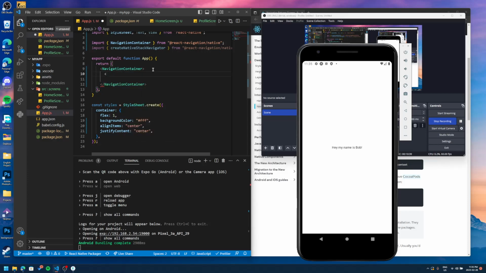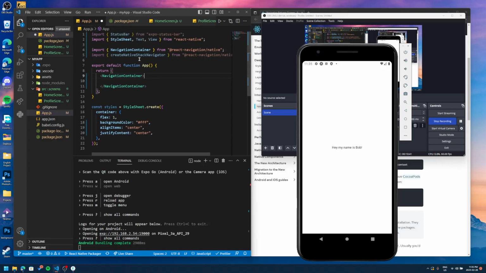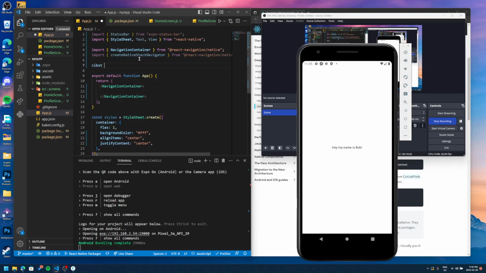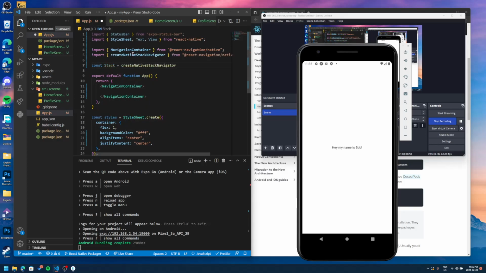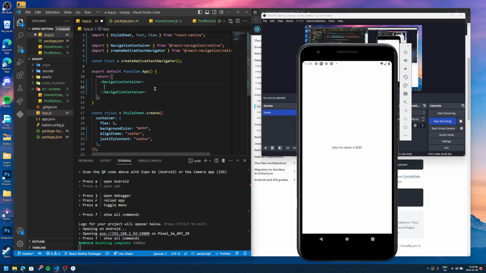Oh, completely forgot. We have to create a constant up here called Stack, and we're going to equate that constant to this import statement, but we're going to make this a function. Now it'll pop up in VS Code, Stack, right? And for Stack, we're going to call the method Navigator. At this point, in the stack navigator, we're going to put our screens.